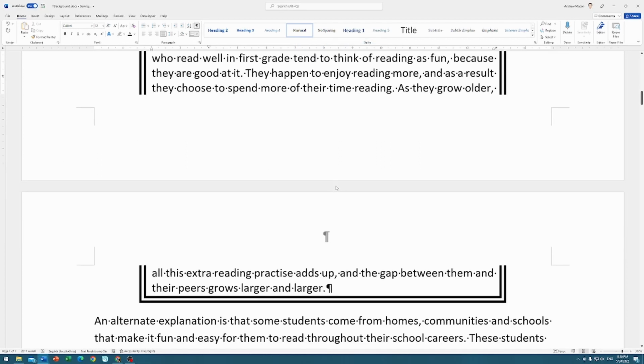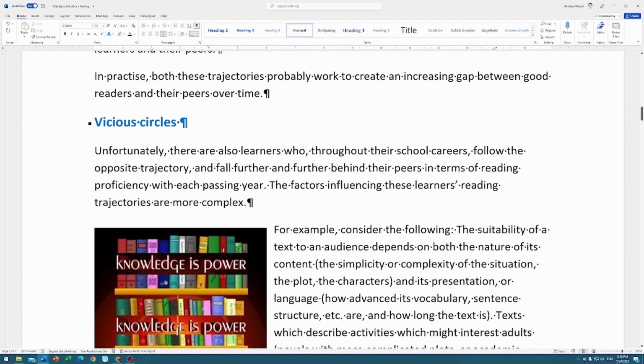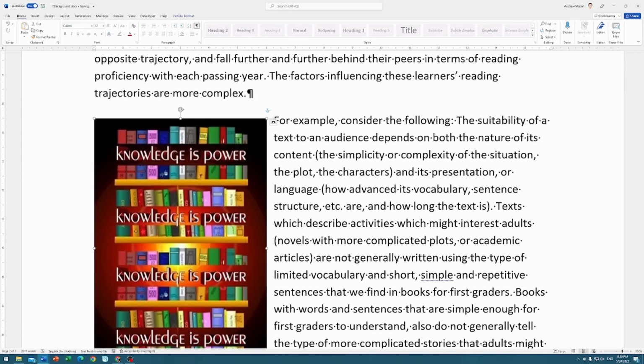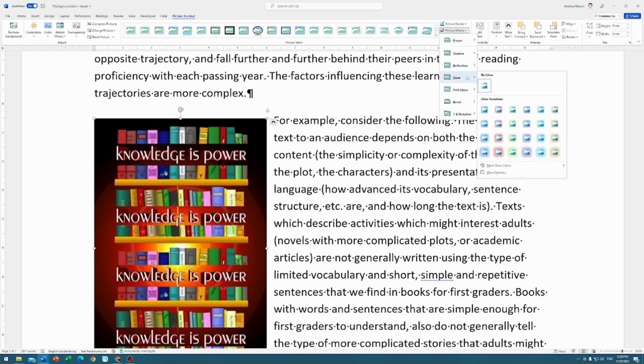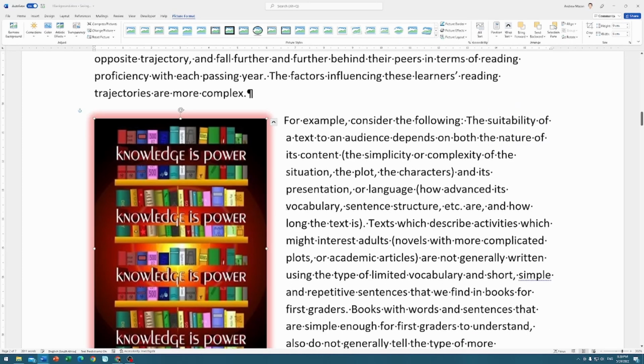Good. Locate the image under the heading "Vicious circles." It's this one over here. And add a glow effect to the image. They don't specify which glow effects, so I can really select any. Look at where your highlight goes on in the menu item. There it is. You're going to go to picture effects, go down to glow, and you can select a glow that makes you feel warm and fluffy inside.